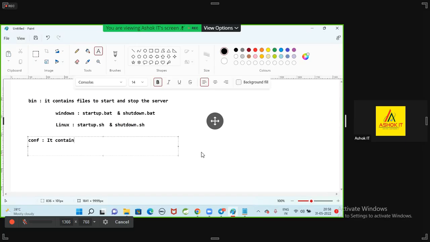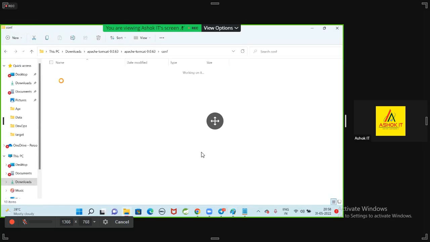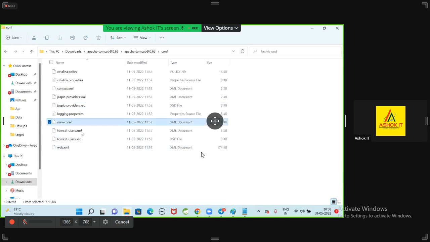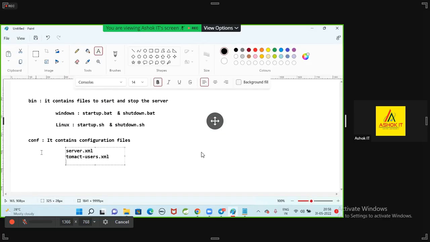The conf folder contains configuration files. If I want to configure the server port number, the server.xml file is available. The tomcat-users.xml file is also available. Inside the conf folder, some configuration files are available: server.xml, tomcat-users.xml, context.xml, and some property files. We are going to work with two of these files today. In server.xml, we are going to configure the Tomcat port number. In tomcat-users.xml, we are going to configure user details.